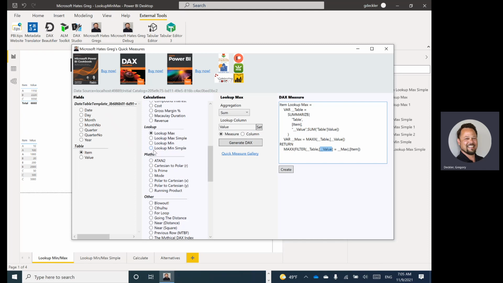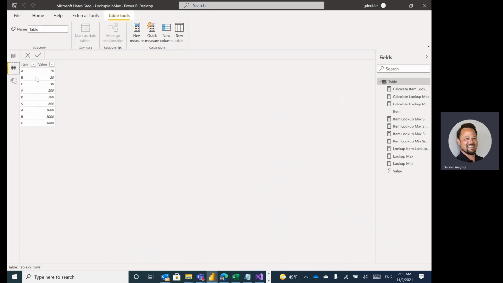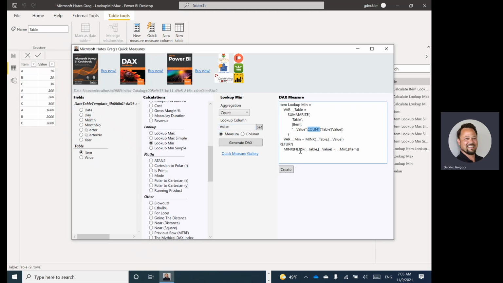MINX, the minimum version, works identically. We just plug in MINX everywhere. The summarization, if I change this to count and I regenerate my DAX, then my aggregation changes. And in the case of the data here, if I used count, I would return A, B, and C would all have the same number of rows. So if I wanted to find all of those and return all of those, I could actually edit this last MINX here.